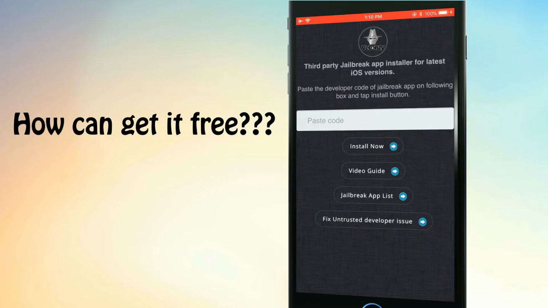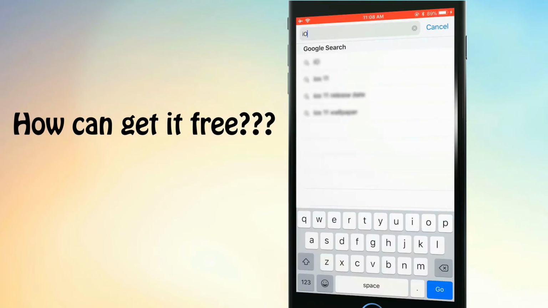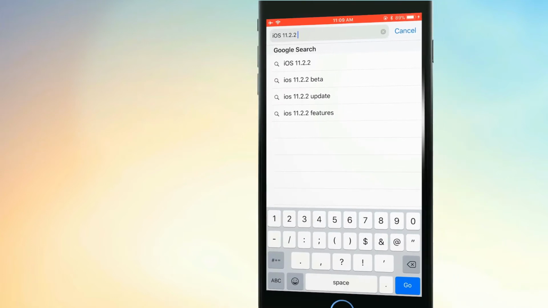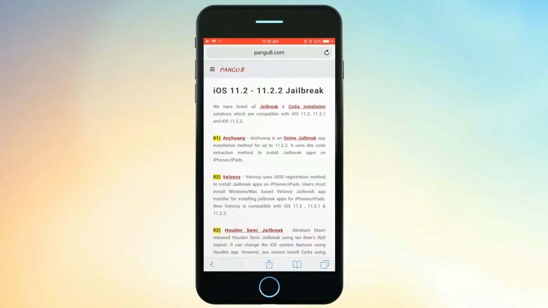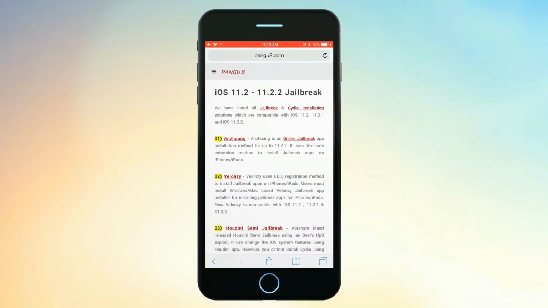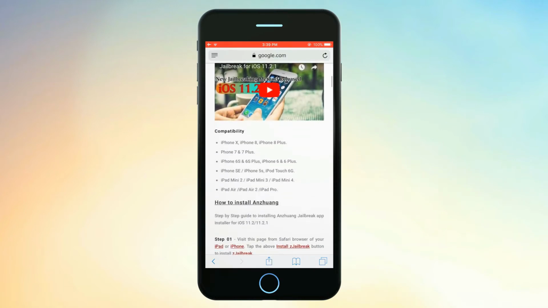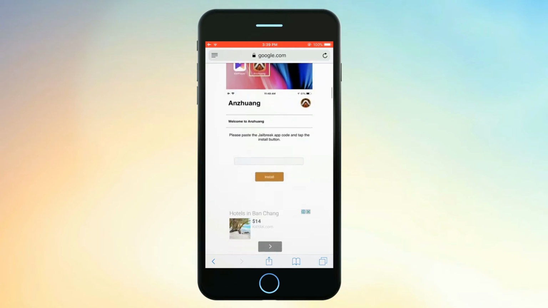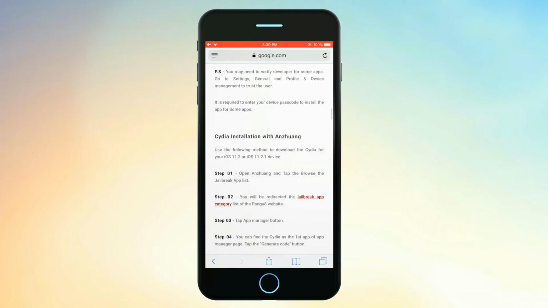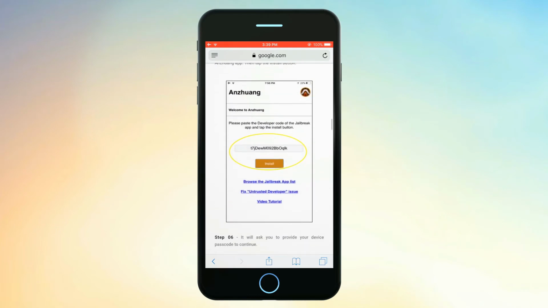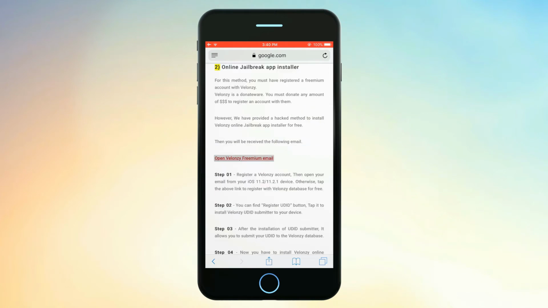Okay, now I will explain the Velonzy installation process. Here we go. Go to the iOS 11.2.2 jailbreak page of the Penguate website. You must visit this link from your Safari browser to access it.